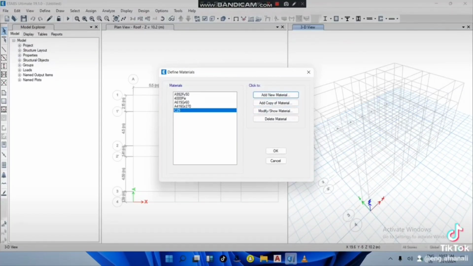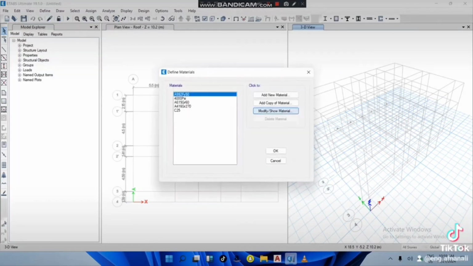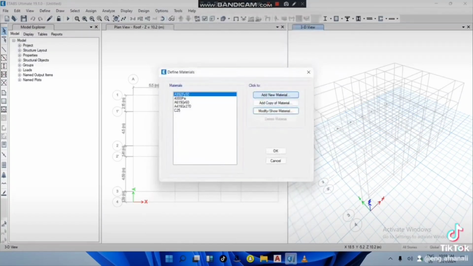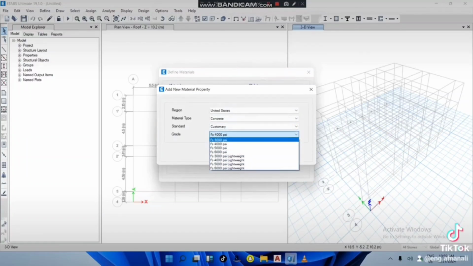If I want to add, I will add another one, C13. I will use concrete grade C25 and C30. If you also want to add steel, in the system there is a steel. I will just add my material properties that I will use in the site.